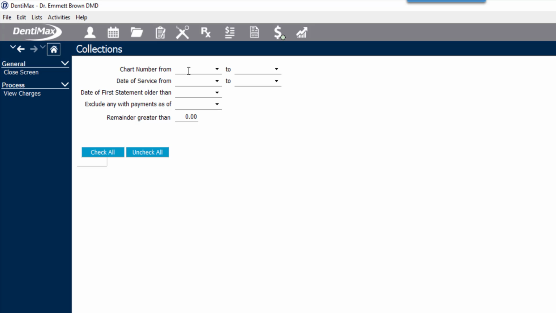For example, you could do a chart number range, a date of service range, if there's a particular date of service that you're trying to clean up in the system. The date of first statement is older than so many days, for example, which is in the form of a date field. You also have the option to exclude any patients that have payments as of a certain date, or if they have a balance greater than a certain amount of money.